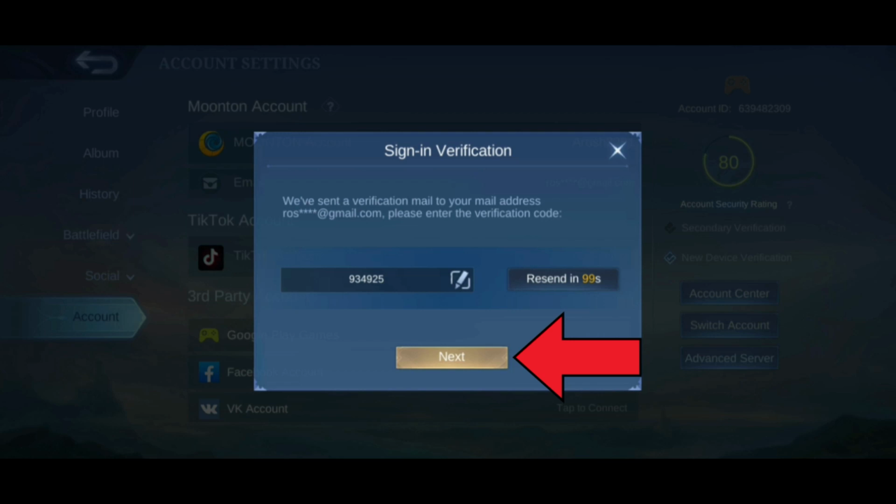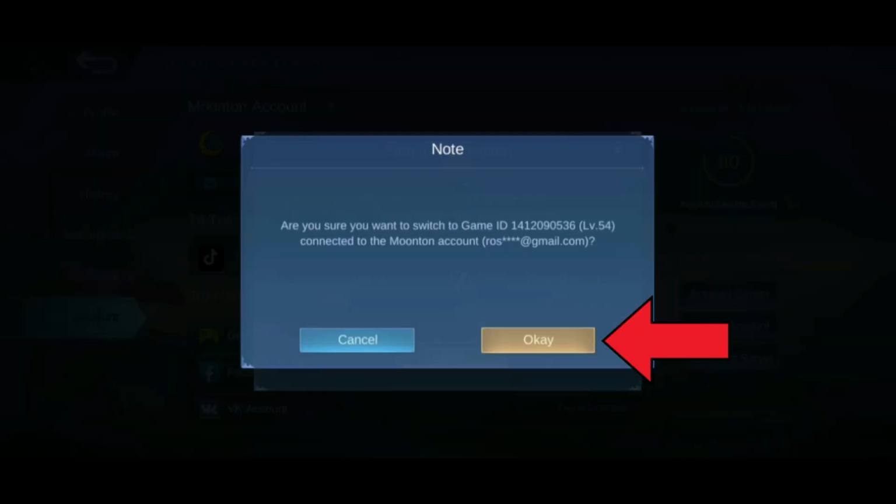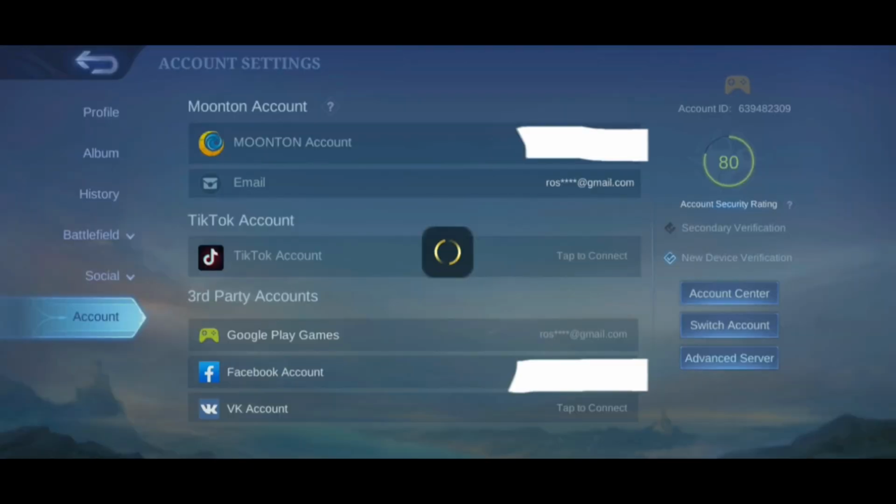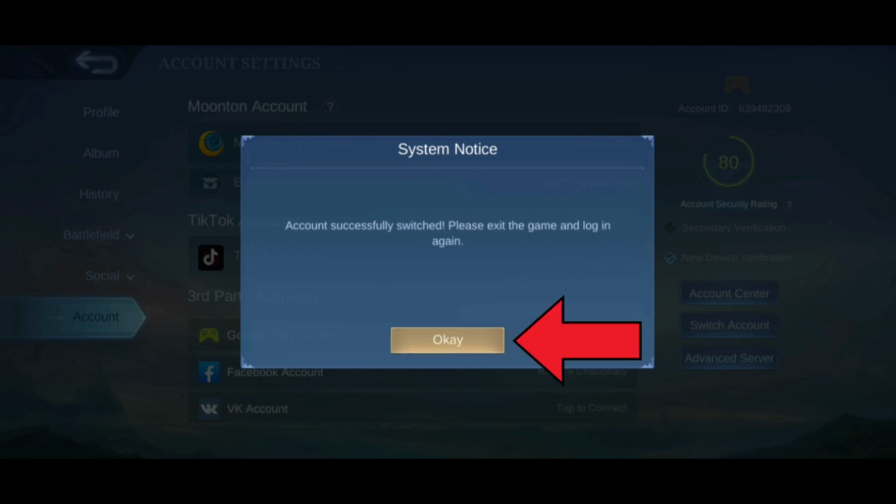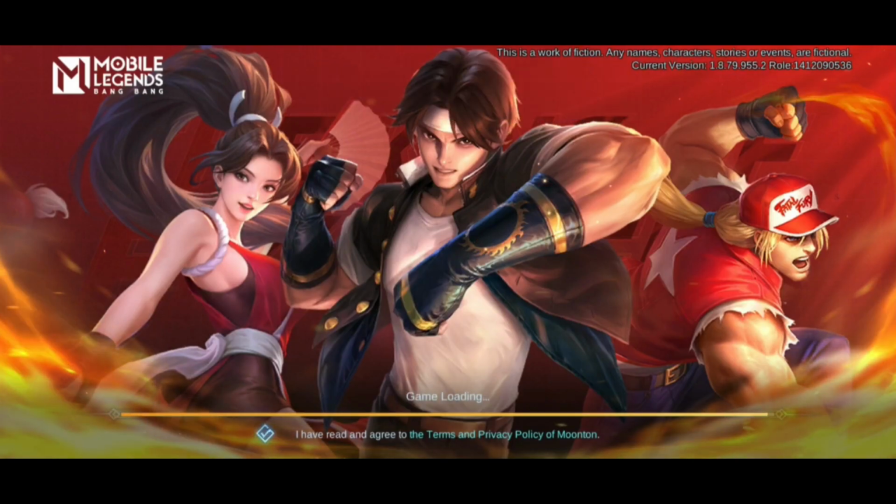Now tap on next button. Tap on OK button. Again tap on OK button and restart the game. And that's how you can switch account using Moonton account in Mobile Legends.